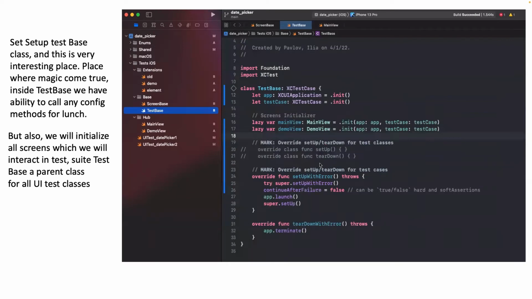Also, we have test base. So, set up test base class. This is a very interesting place where the magic comes true.